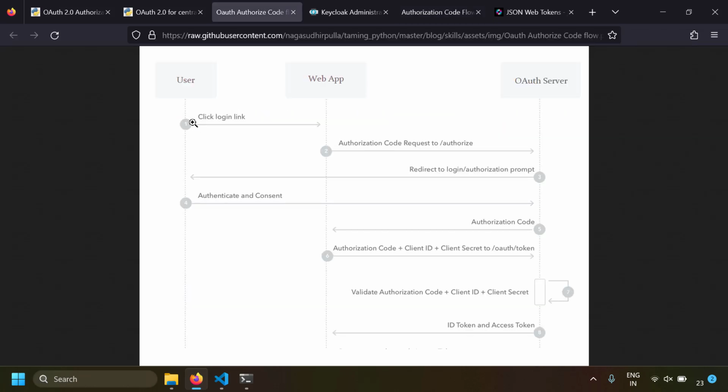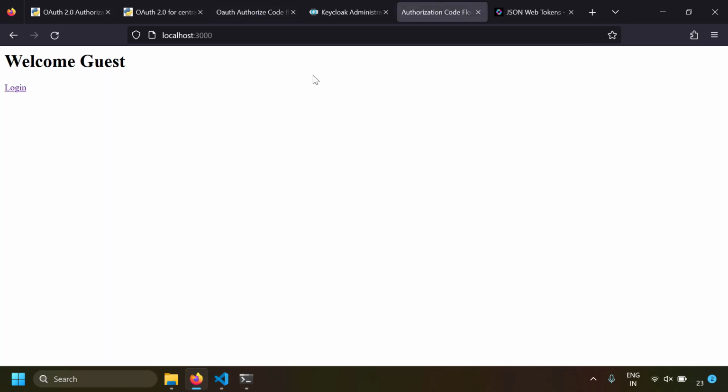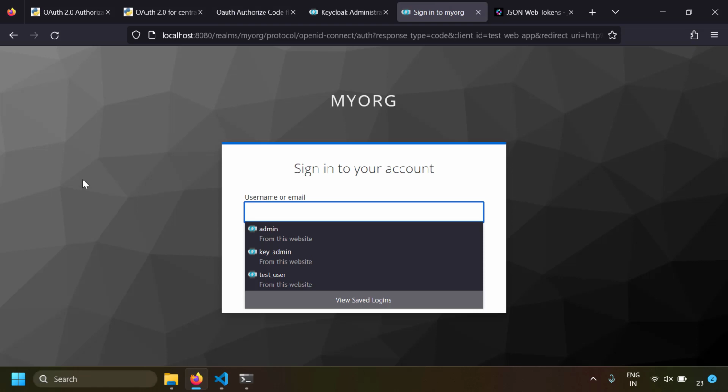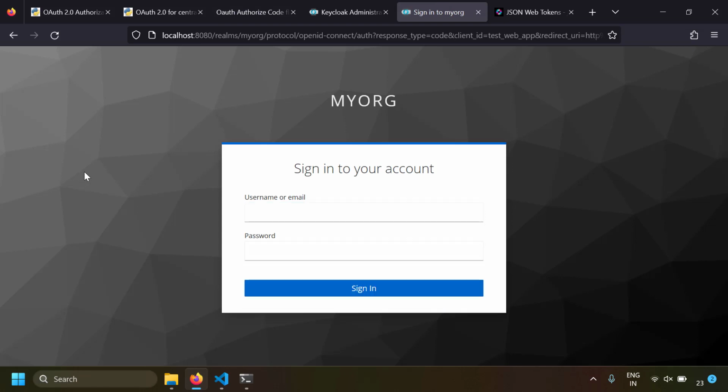The first step is the user clicks the login link. So let's try to do that now. And if I click the login link, I'm redirected to the OAuth server. So what happens is that when I send the login request, the Flask server here is redirecting the request to the OAuth server. And just notice this is the authorization endpoint, but along with the endpoint, a lot of inputs are given in the URL query parameters.